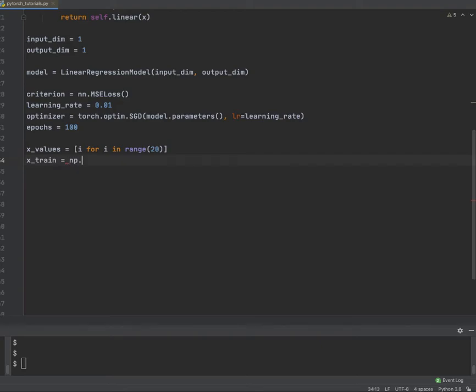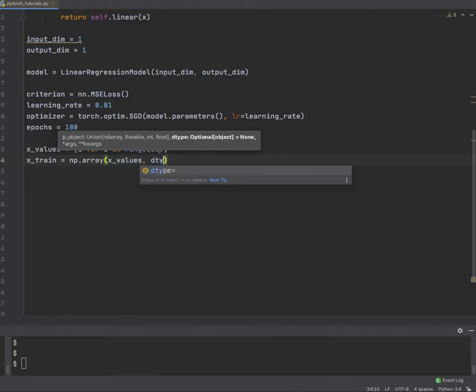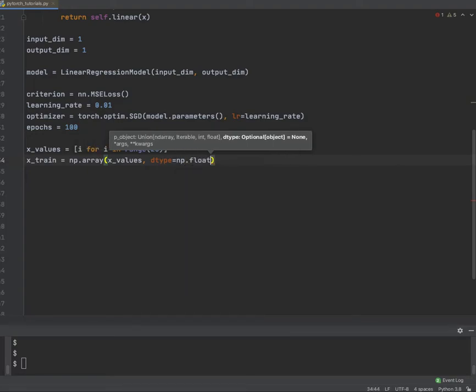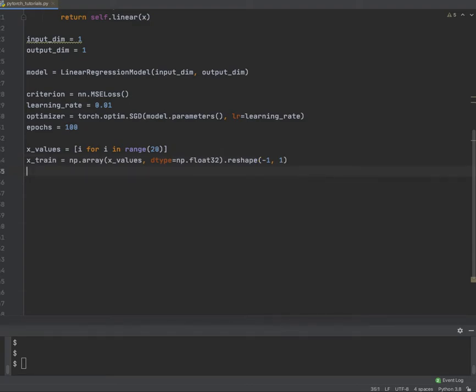I'll simply convert these values to a NumPy array so that they are prepared as an input for my torch model. For that, you can simply convert them into float32 and reshape them so that your network can receive one input and produce one output. We need to do this reshaping for the output variable as well.